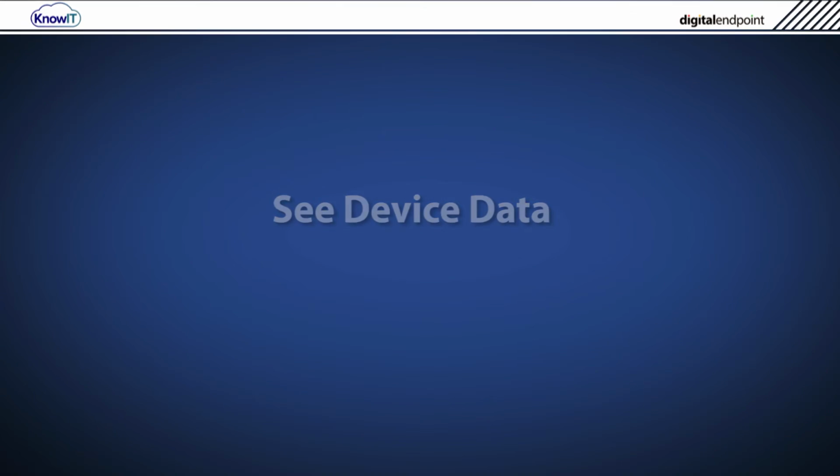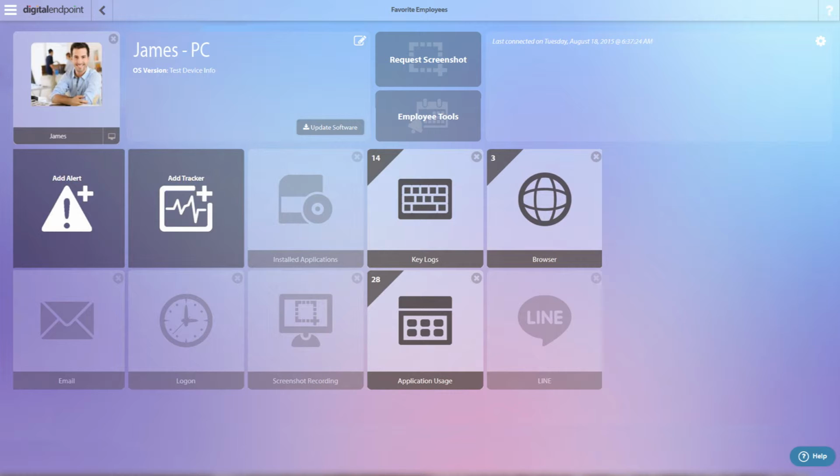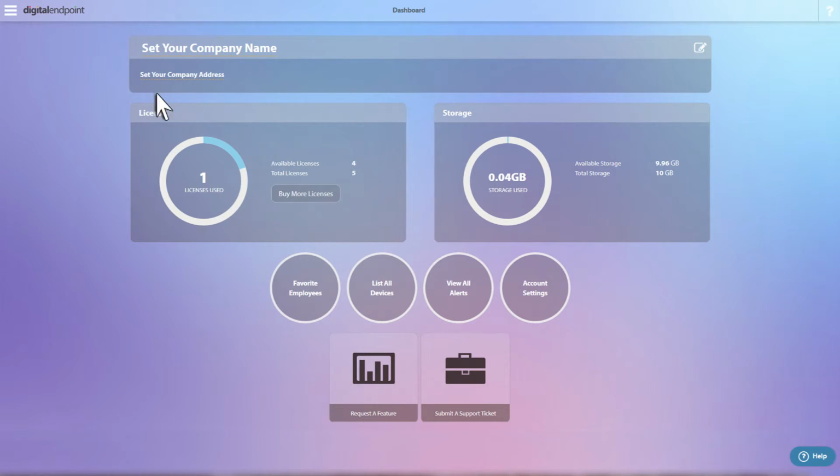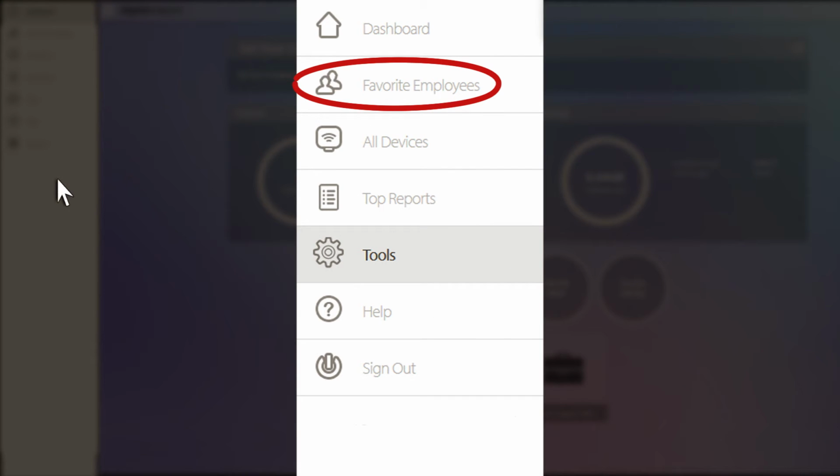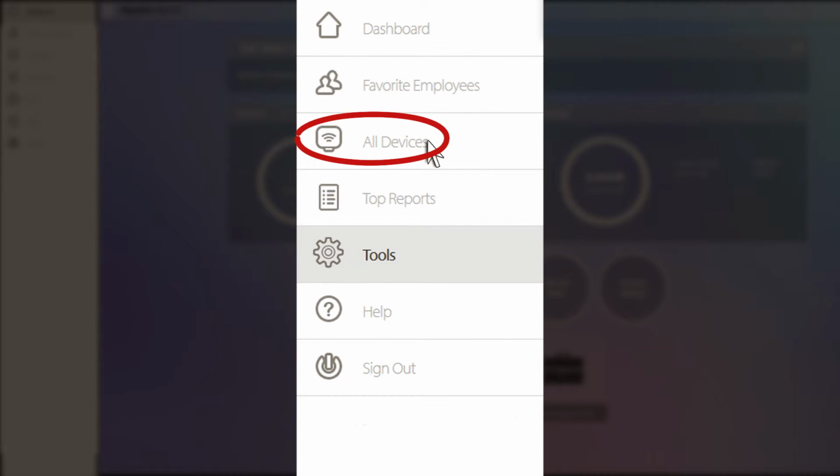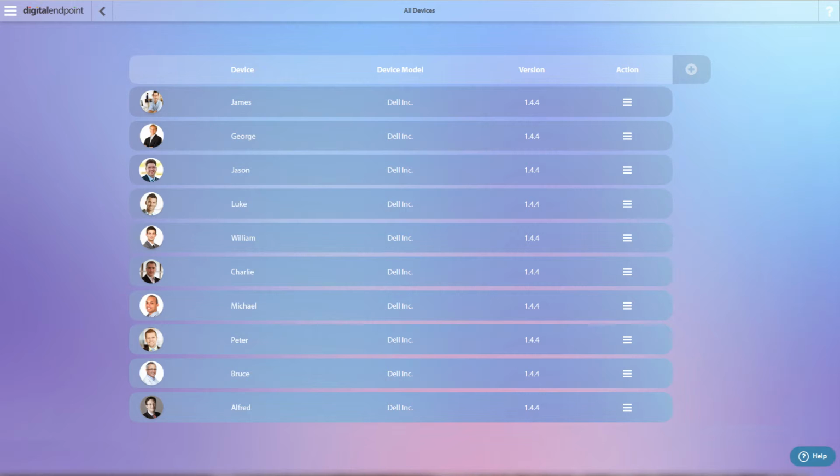All captured data from your devices is stored in a device dashboard for that device. The device dashboard can be opened from the Favorite Employees menu or from the All Devices menu. Let's open the All Devices menu. Here, you can see all devices in the company.